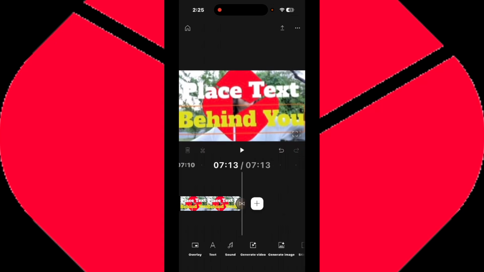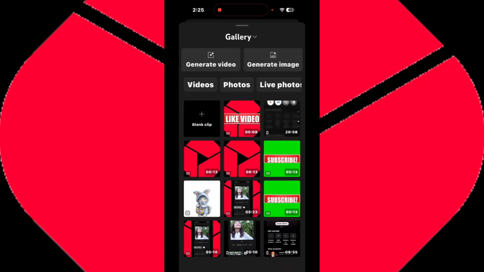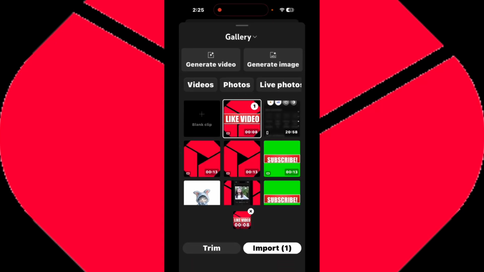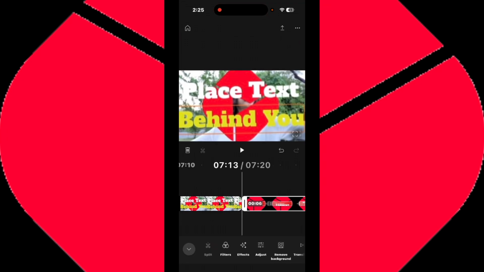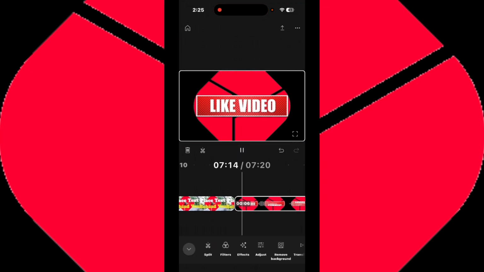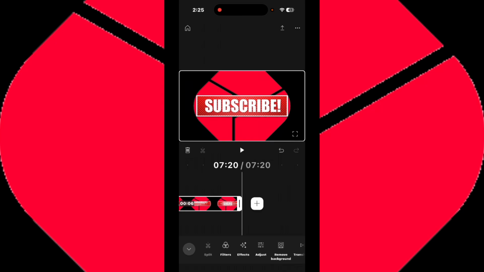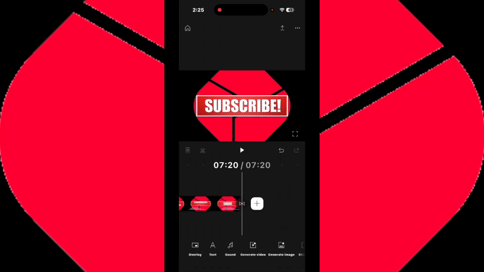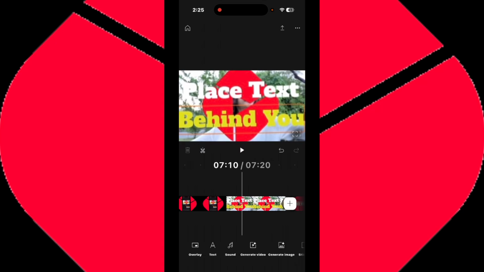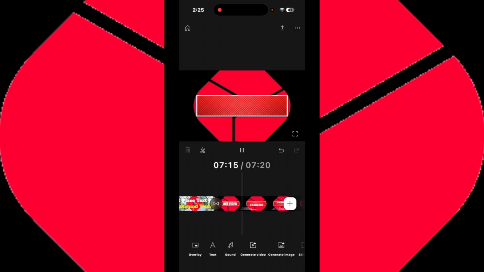Move to the end of the video and then tap the plus sign and choose the clip that you just created. It's now been added to the end of the video. Tap the play button to play through the clip and see how it sounds. You can see the video ends properly because the opening and closing animations have been removed. This completed video can now be uploaded to YouTube.